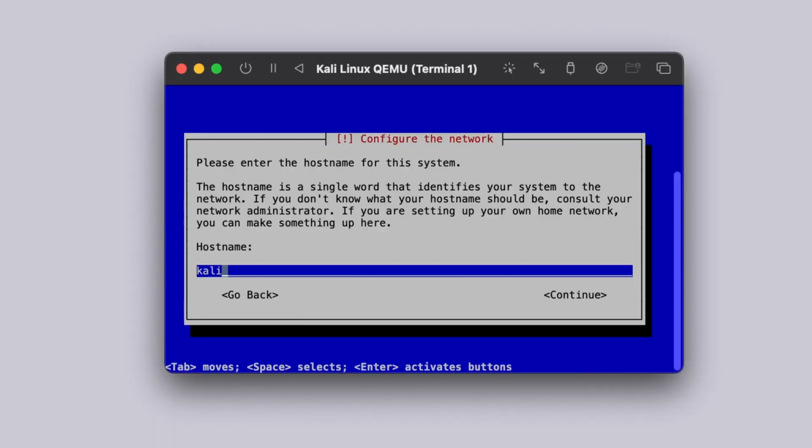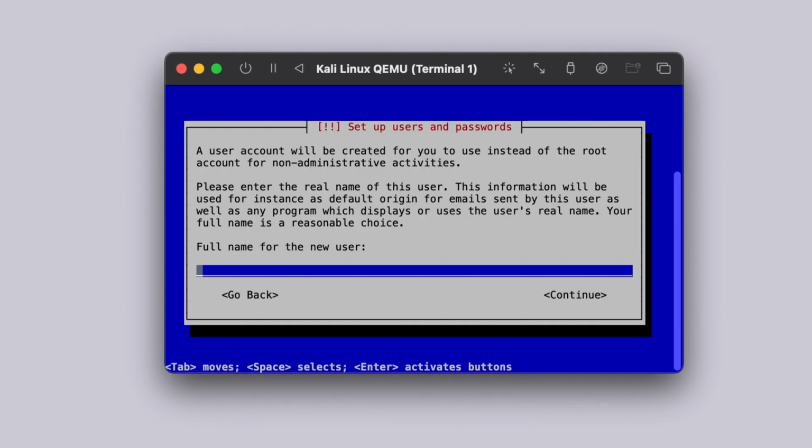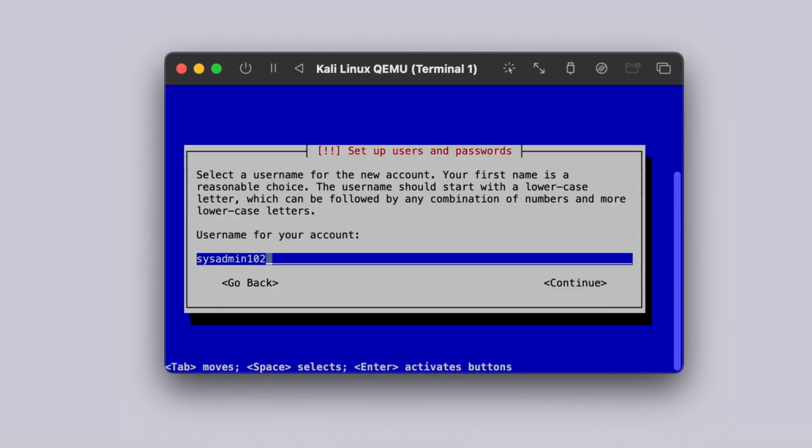All right, from here you can create your hostname, or you can press tab and enter to keep the default Kali hostname. And same thing, you can input your domain name, or if not, just click tab and then enter to continue. And then the full name for your username. Once you're done, click tab and enter to continue. You can accept the system generated username, or you can change this. Once you've done that, click tab and press enter.